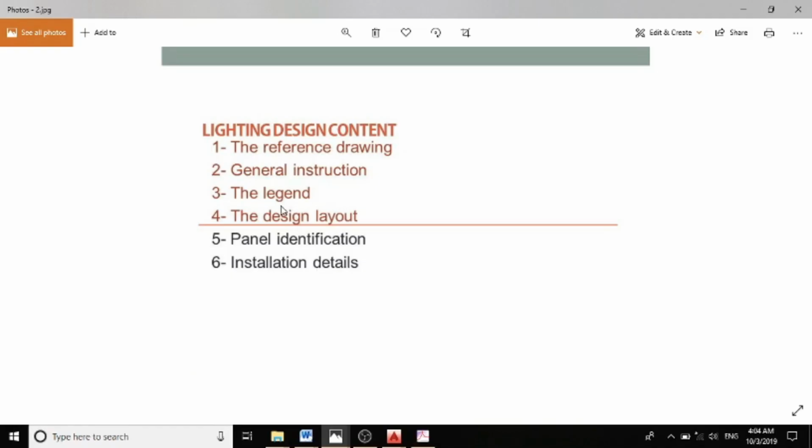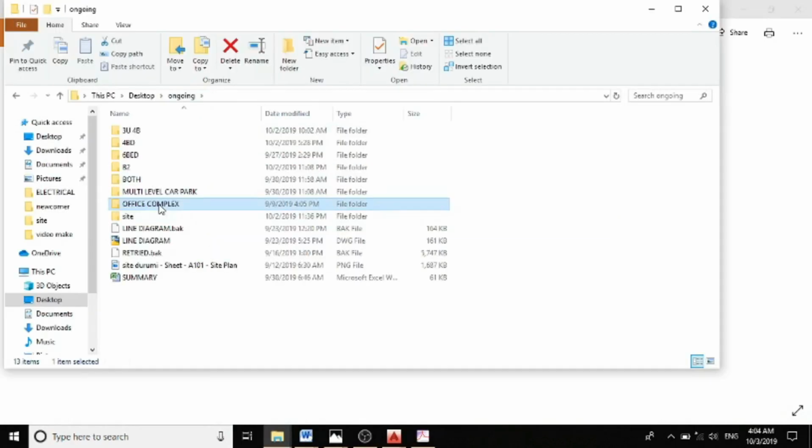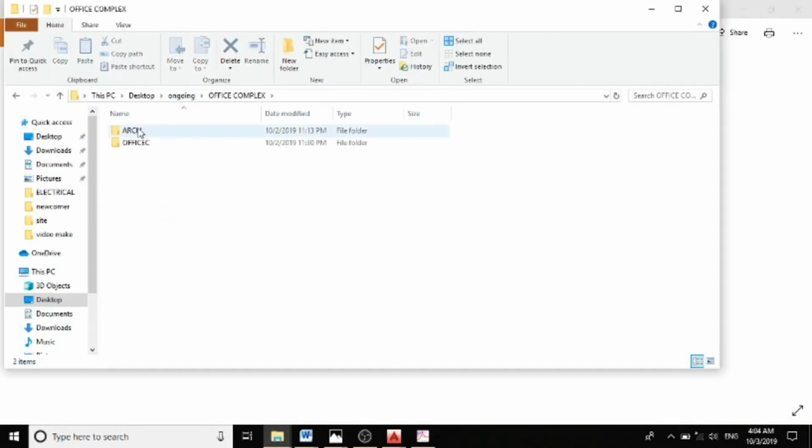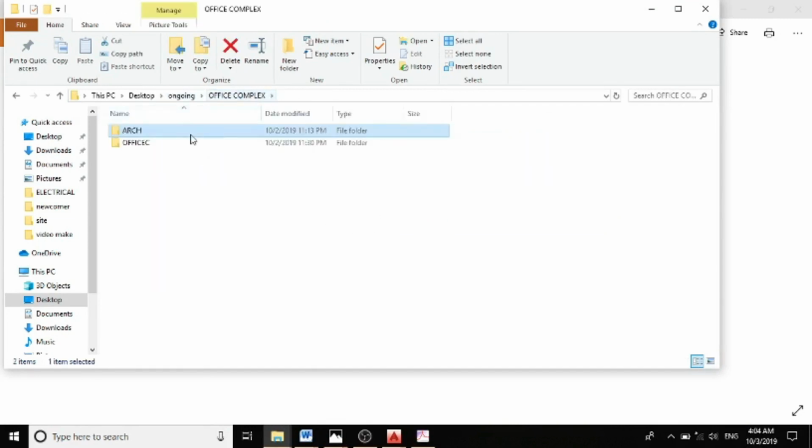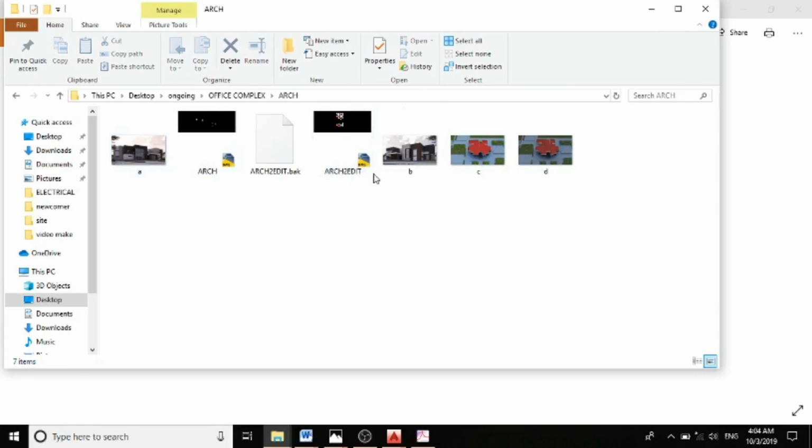These are the 6 references in a lighting design project. The first one is the reference drawing. Here is an office complex project. As an engineer, we must have a reference project, which is the architectural project. Here is the folder arc. So this is the arc project.